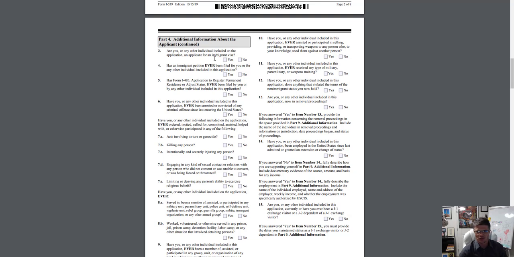Are you or any other individual included on the application an applicant for an immigrant visa? So are you an applicant for an immigrant visa? No, because B1, B2, what we have is non-immigrant visa, so it doesn't apply to us. So no. Has an immigrant petition ever been filed?